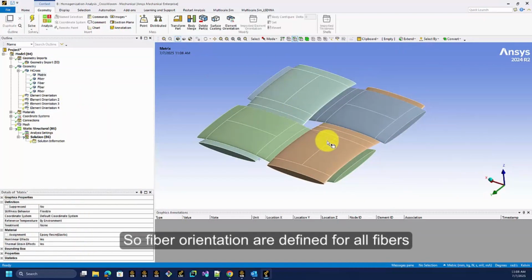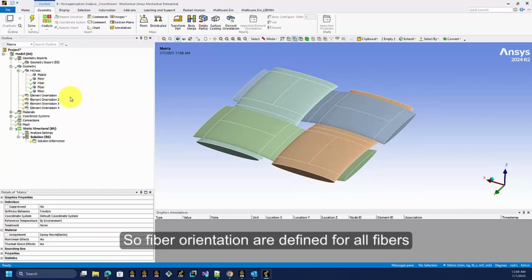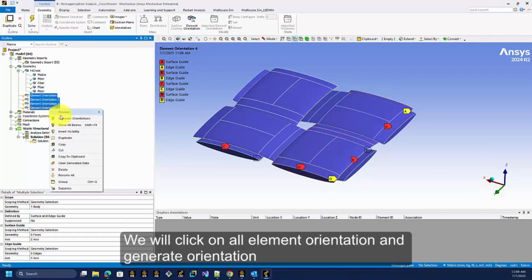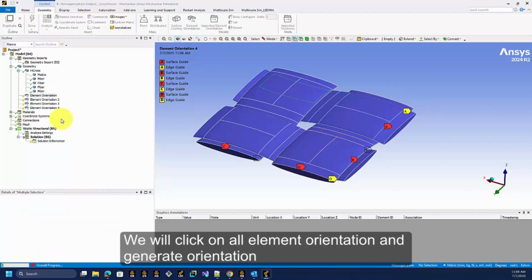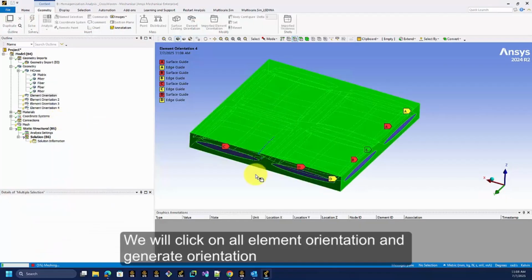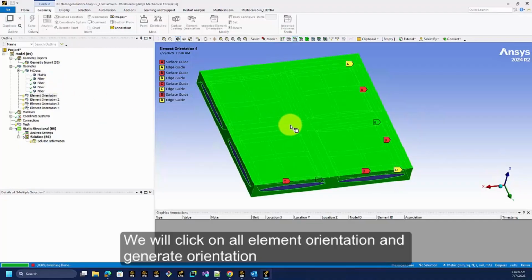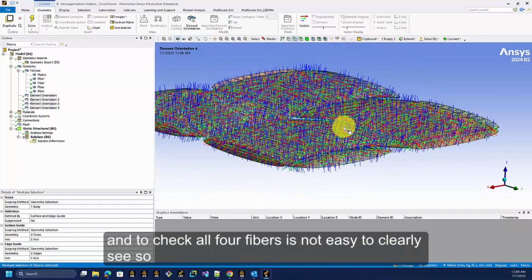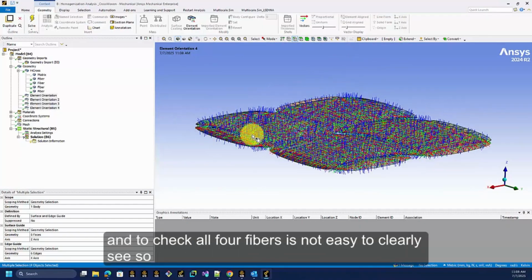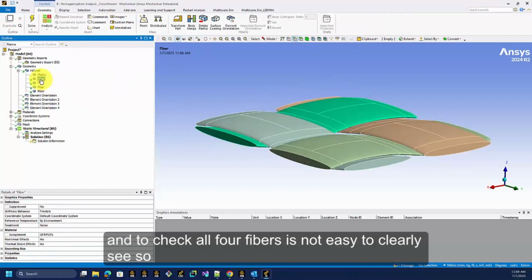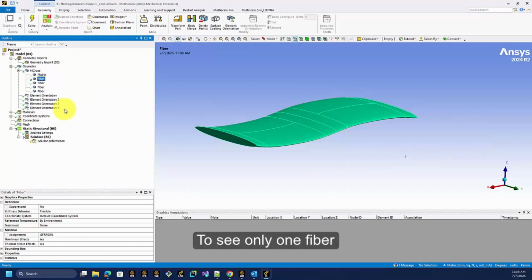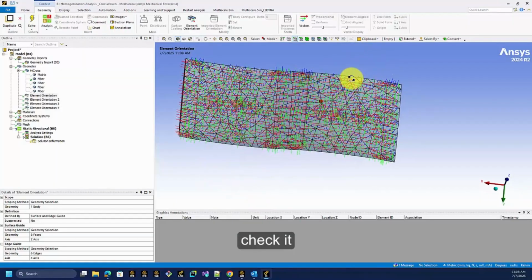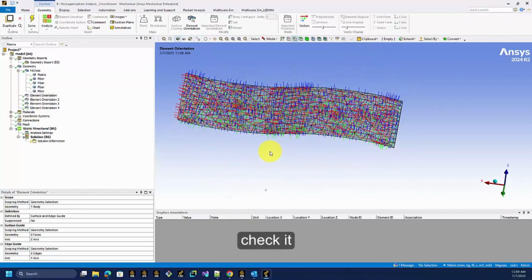So fiber orientation is certified for all fibers. We will click on the element orientation and generate orientation. Checking all four fibers at once is not easy to see clearly, so let's look at one fiber and check it. The red color is the fiber orientation direction.